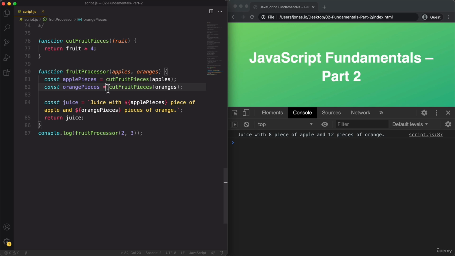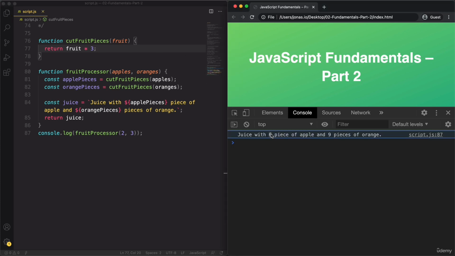So if the fruit was now only cut in 3 pieces, all we have to do is to change it here, and that's it. Then this changes to 6, which is 2 times 3, and this changes to 9, which is 3 times 3. Okay? So I hope that made sense to you and that you can start internalizing this kind of logic. With time and practice, you will exactly know when you should create your own functions and when to have multiple functions, one calling another. Great.